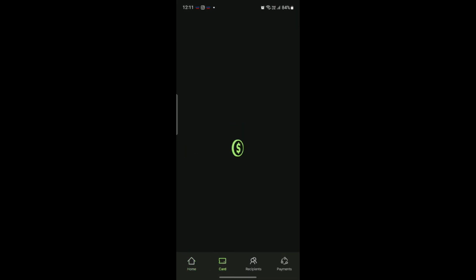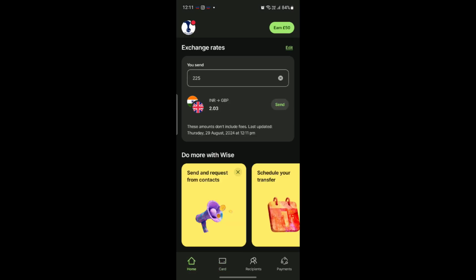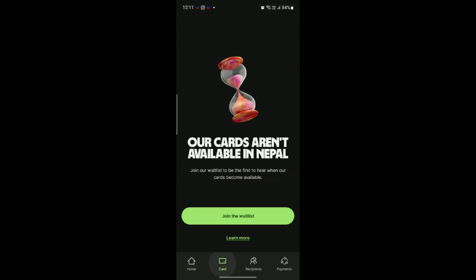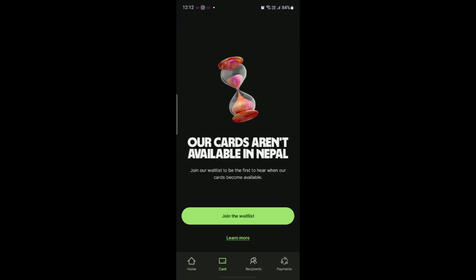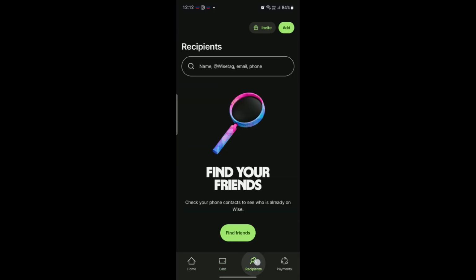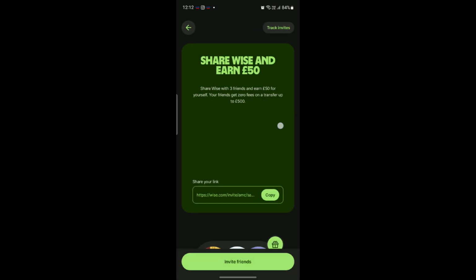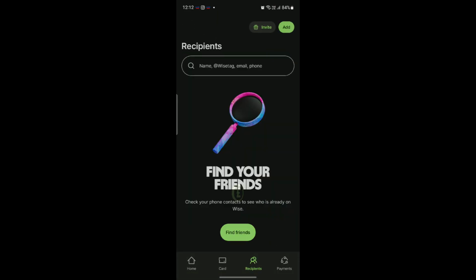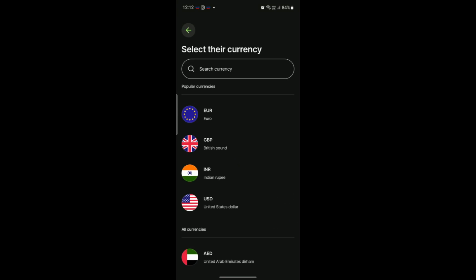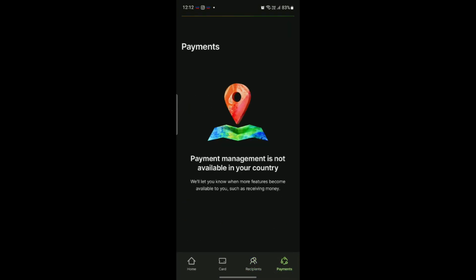If you want to add your card details, you can do that as well, and you can get cards. Some countries might disable the cards. As you can see, these cards are not available in my location. You can join the wait list and then you might get your card. You can see the recipients over here as well. You can invite the recipients from here, or else you can add them as well. So it's quite easy and efficient to send money using Wise.